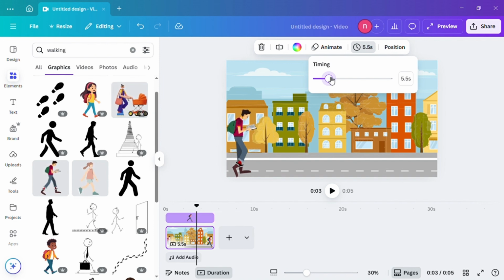This is how to create this kind of animation in Canva. It is very simple and easy.